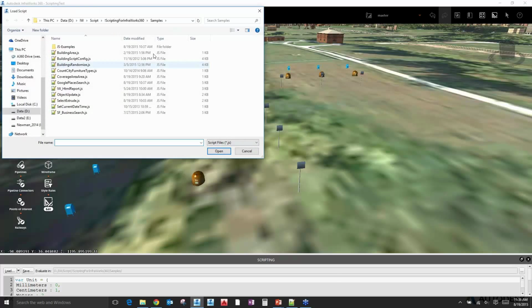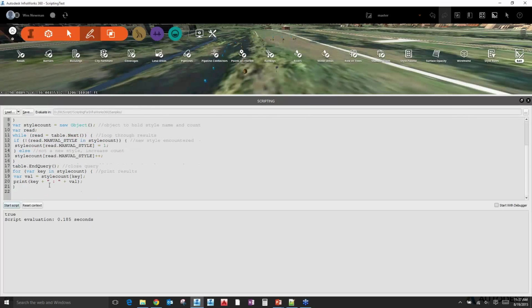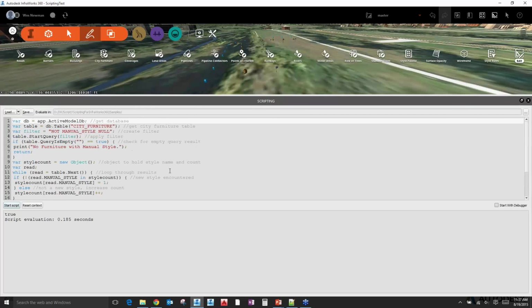So I'm going to go ahead and load up our next script, and this one is going to be count city furniture types. And you'll notice most of these scripts are relatively small. This one is pretty tiny, 1 kilobyte in size. Not a whole lot there. If I did expand this and show you, you'll see this one is about 21 lines of code to do this.